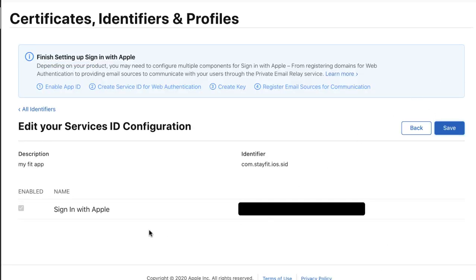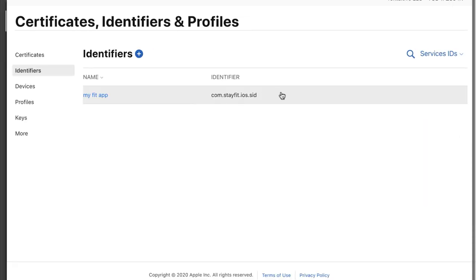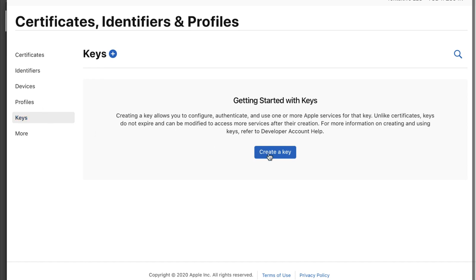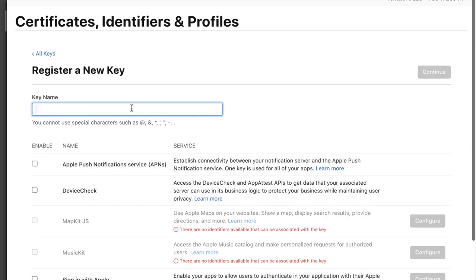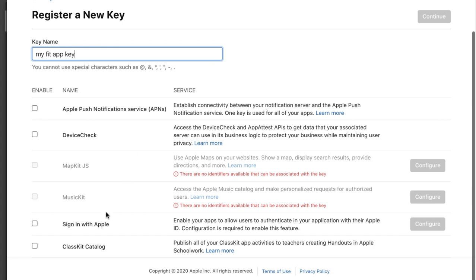Continue. Go ahead and review this information. Make sure everything looks okay. We're going to save this. Okay, once that's saved, we're going to go to keys. We're going to create a new key. Name your key. And you're going to select sign in with Apple, configure.